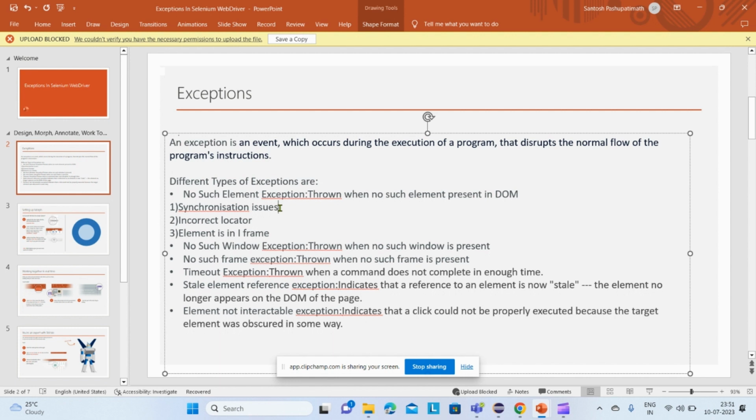Now, second one is incorrect locator. Let's say we are trying to find a web element by a locator or by an XPath, which is a wrong locator. Then that time no such element exception is thrown by Selenium WebDriver. Now third one is the element is in iframe.